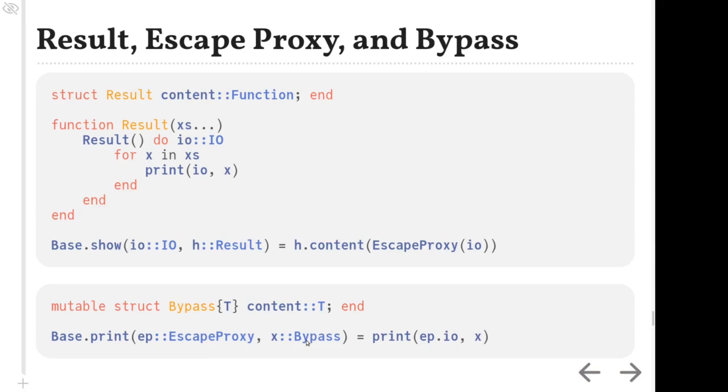The difference lies in the use of an escape proxy, which handles ampersand escaping. When our result object is shown, the incoming I/O is wrapped with this escape proxy. Then the closure is activated to print the content. In this way, lacking any other intervention, content is always escaped. The bypass wrapper is one such intervention. It simply forwards the print operation to the underlying I/O.